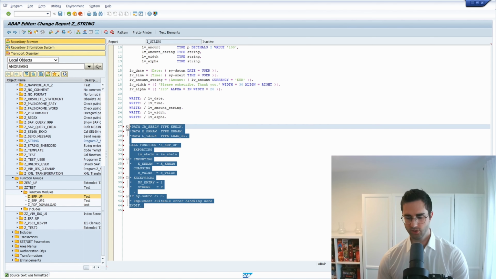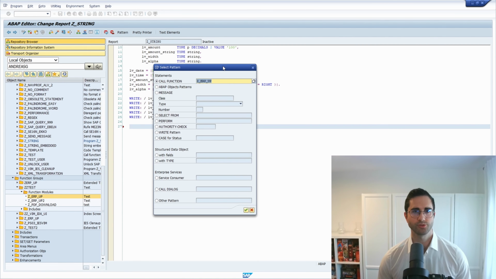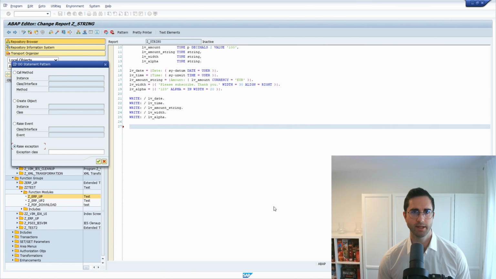So, and as shown, let's remove this. So we have the pattern. You can also use other functionalities like authority check for an authorization object, if pattern, case, whatever. Let's show once again the ABAP objects pattern.